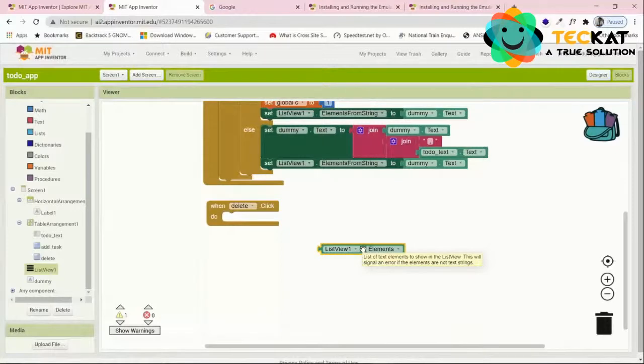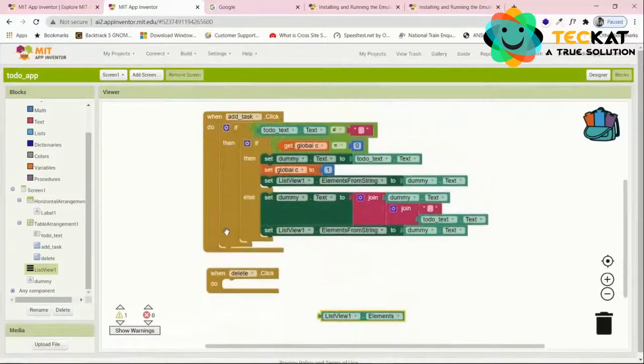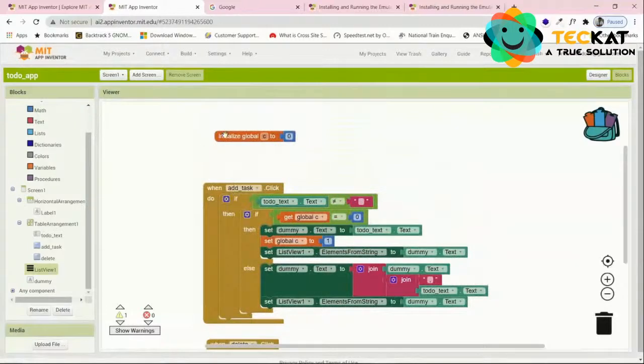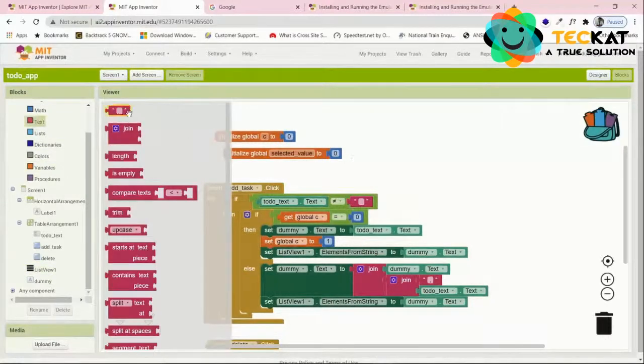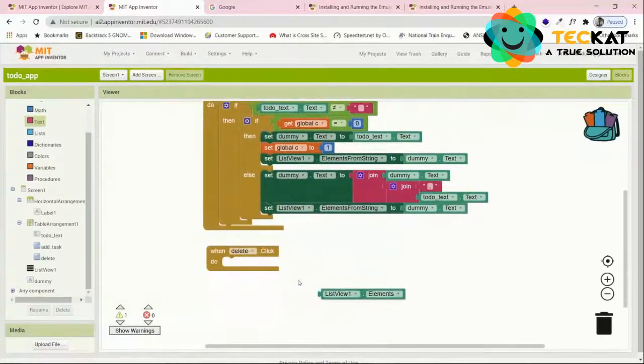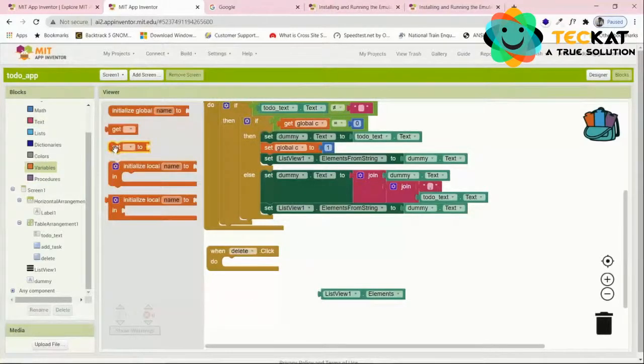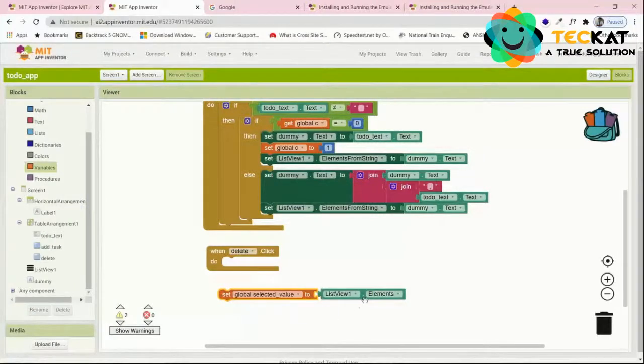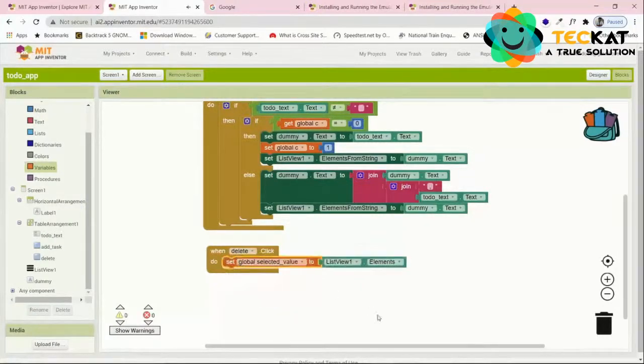We're going to get the selected value and store it in a variable because we cannot get the selected value like this. So we'll initialize a global variable right over here, and you can name the variable selected value. This will be replaced with the text because we require the text part over here. I will delete this and initialize with nothing. So we're going to set the value, set selected value to this. Now this is done.